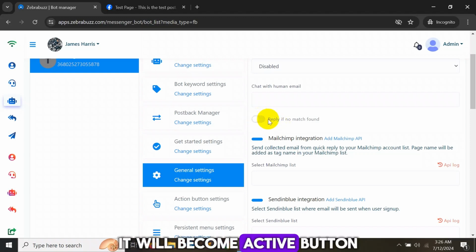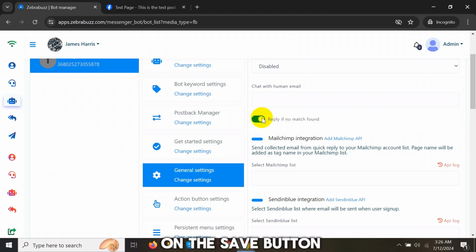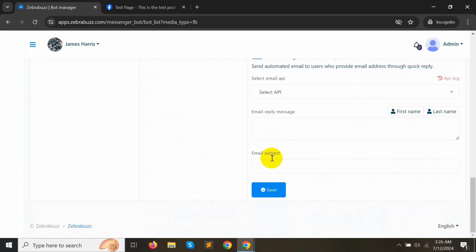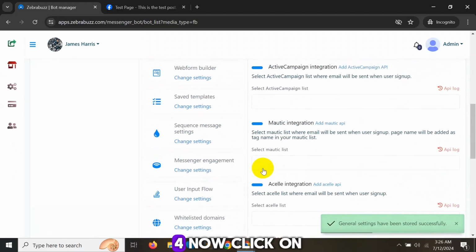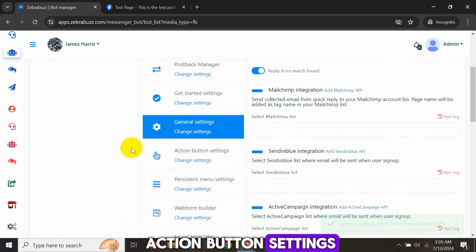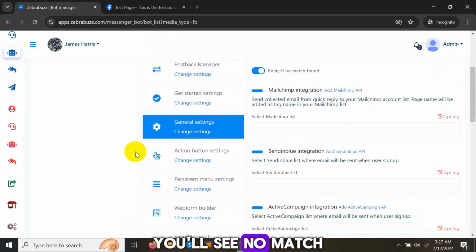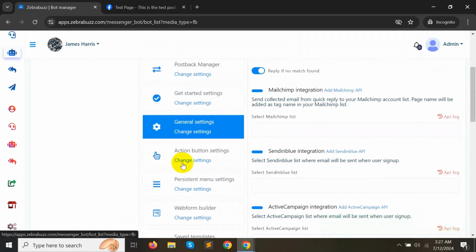It will become active button. Scroll down and click on the Save button to save this setting. 4. Now click on Action button settings. Then look up at your right, you'll see No Match template. Click on it.